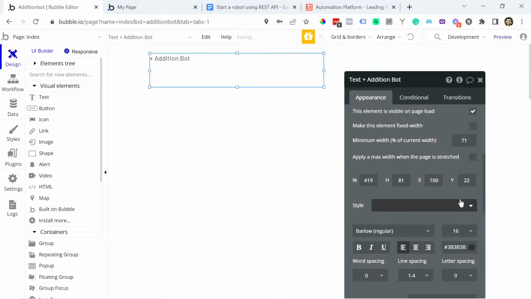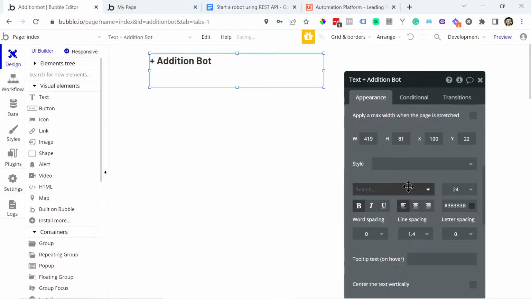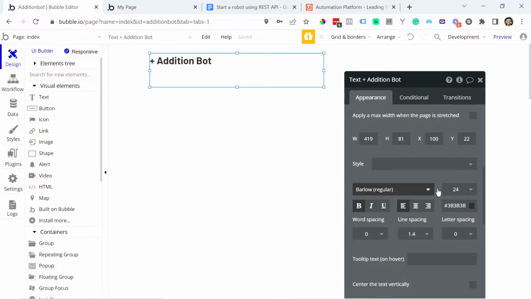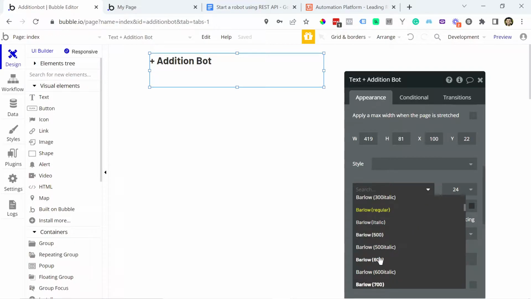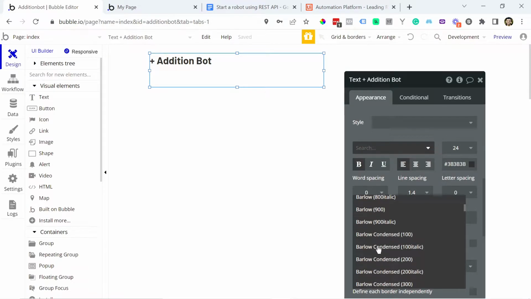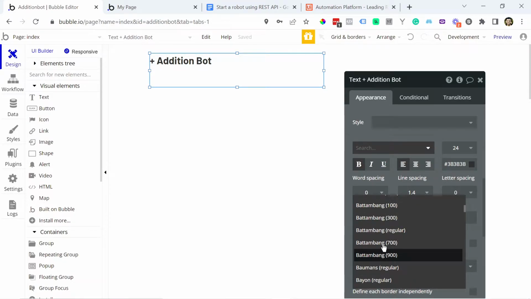I'm going to remove the style. I'm going to make the text a bit bigger, from a 16 to say 24. Maybe I'll even bold it, and yeah, that should be fine. I was going to change the font here. Seems to be lagging. There you go. So let's change the font to say this.